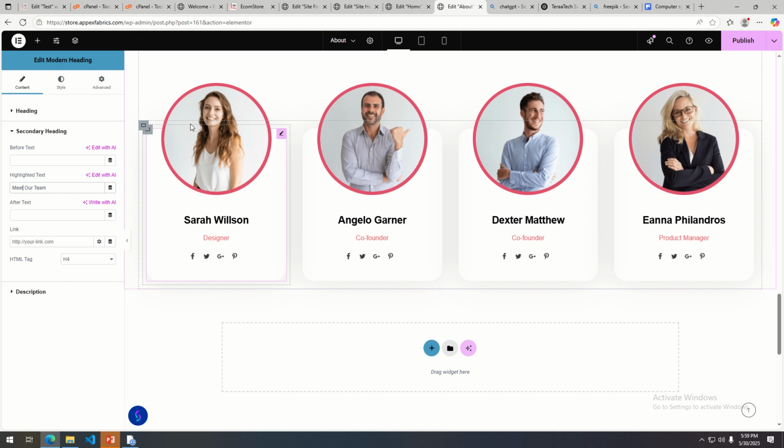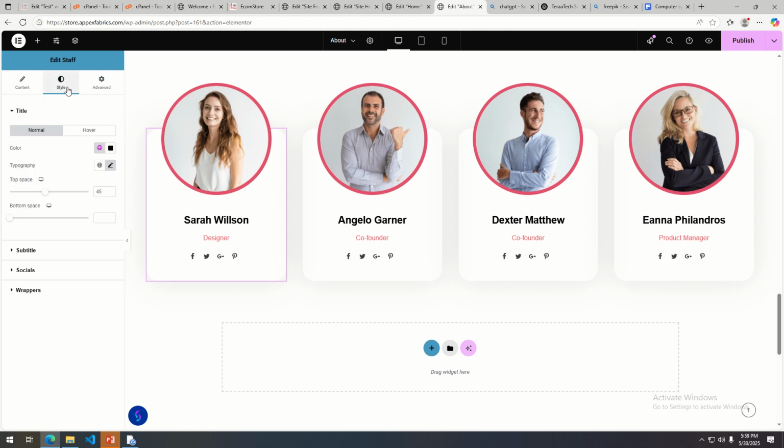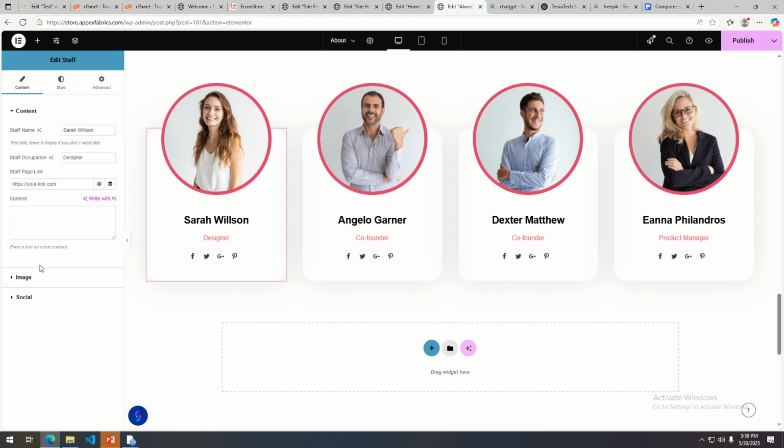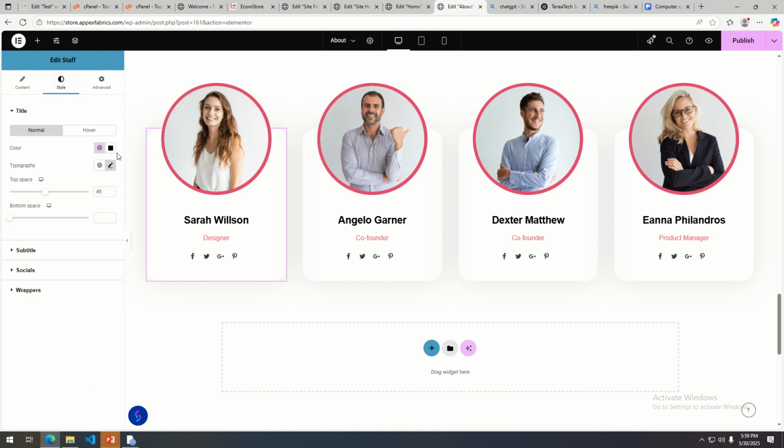So you can decide to put in your image or your photos by just clicking. When you click on this, you go to style. Sorry, when you click on this, we have content, we have image, we have social, right? So for the image, if you want to edit the image, you just need to select the image. Then let's say we want to style the image.